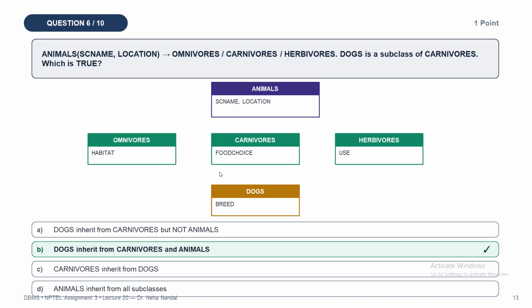Dogs is a subclass of carnivores given to us. So what does dogs inherit? That we have to see. Which one is true? We have to find out. So let us check the options. Inheritance flows downward, so it is transitive. Dogs is under carnivores, which is under animals. So dogs will inherit food choice from carnivores and SC name and location from animals. So that will be the thing. Dogs is inheriting attributes from carnivores and also from animals. So that will be our answer.